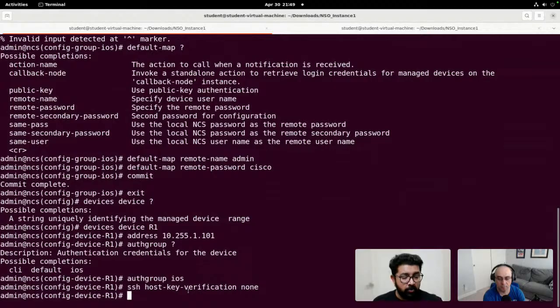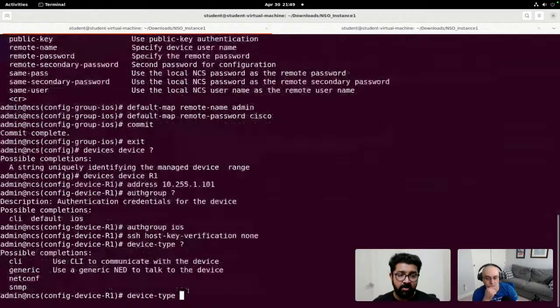And after this, we need to specify how you really want to manage the device. We use a command called device type, and you can see the options here are CLI, generic, netconf, and SNMP. This is where you specify how you want the southbound communication from NSO to the device to be. Do you want to manage this device by using CLI? NSO then uses CLI commands or the CLI language to communicate with the device.